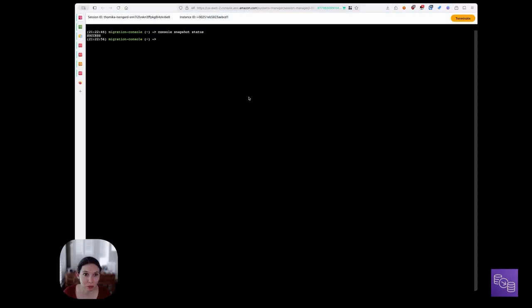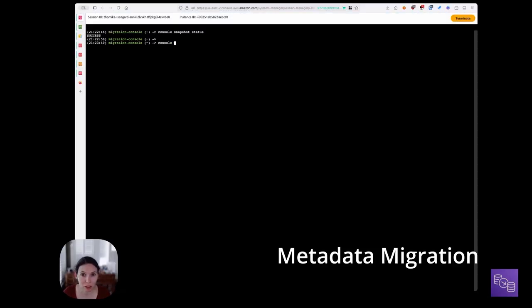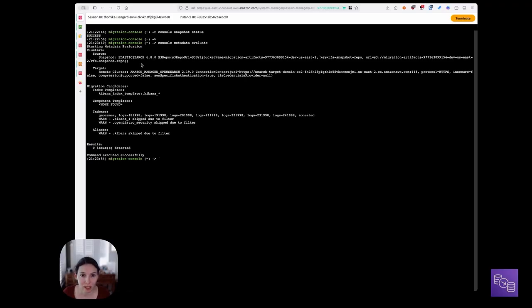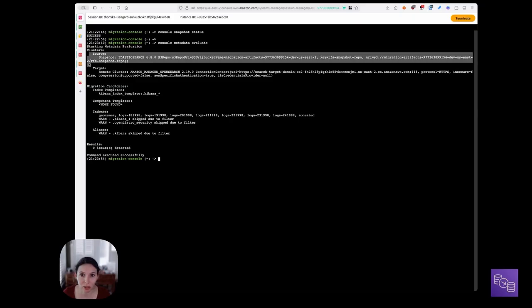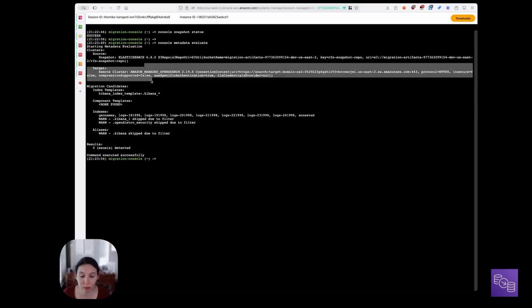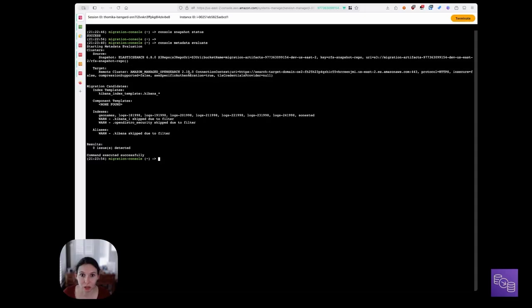With the snapshot complete, the next step is to run console metadata evaluate, which gives us a preview of what will happen when we migrate the metadata. First, you'll see the data that we're working off of. The source is a snapshot of our Elasticsearch 6.8 cluster, and the target cluster is a live OpenSearch 2.19 cluster. And then we have our migration candidates, the things that would be migrated as metadata here.